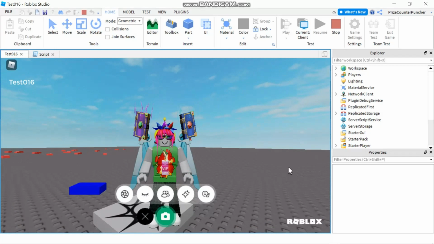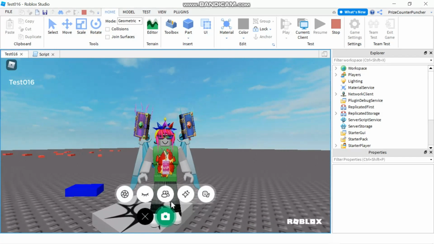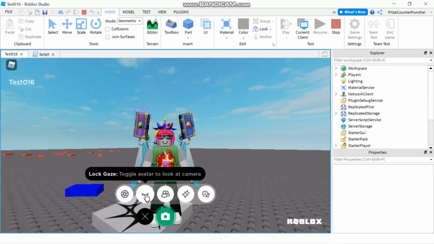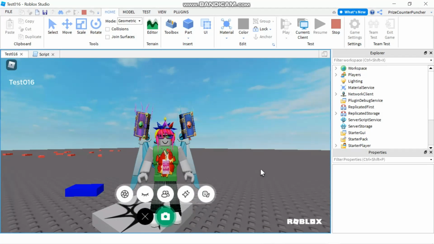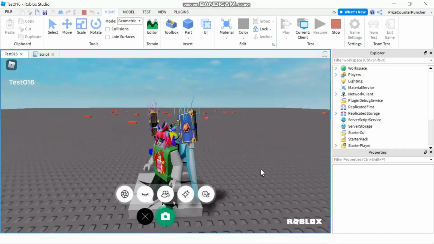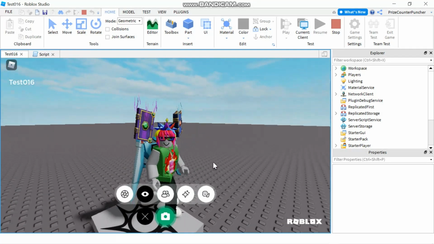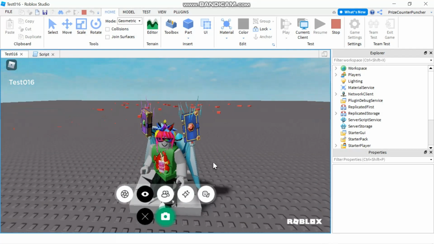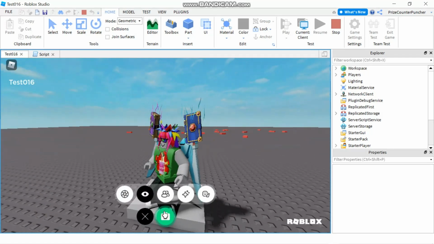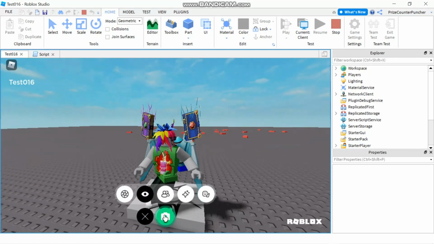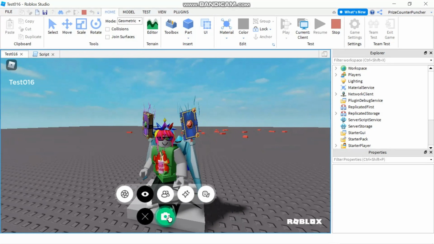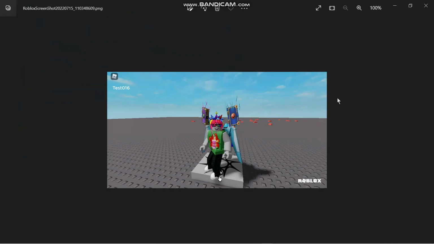If I click on this, look, I have a bunch of different options here, right? So let me see what this is. Lock gaze. So this one, you see when I turned my camera, my character is turning, facing away, but if I click on this lock gaze, my character is always gonna look at the camera, so you can get a nice picture. And you can snap the picture by clicking on this green button here. Whoa, he looked away, he lost concentration. Anyway, so I just took a picture, and if I click to open this folder, there's my picture inside the folder.